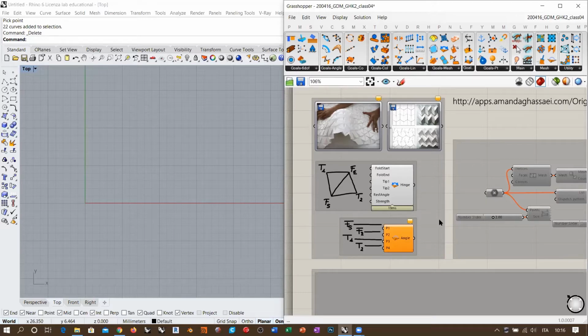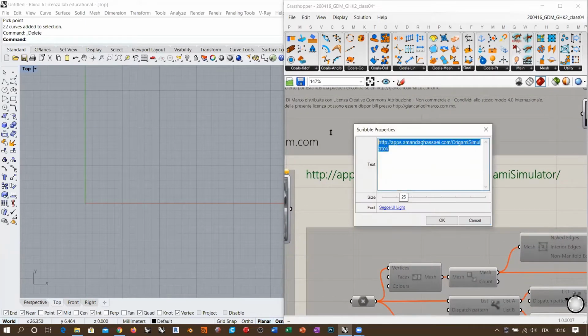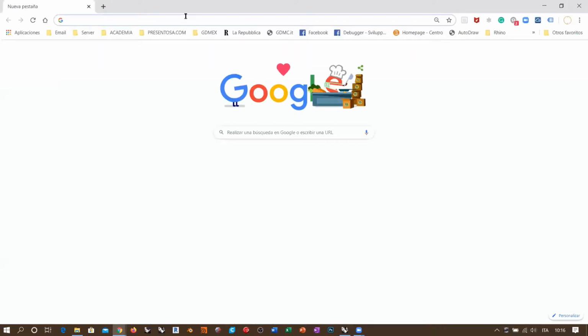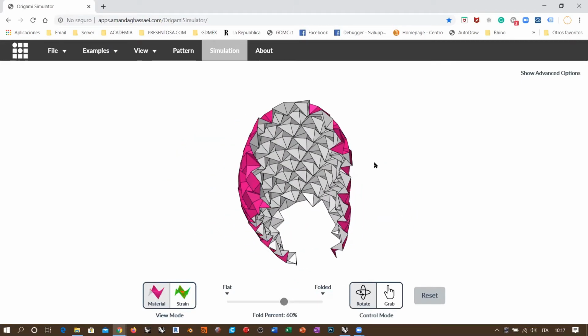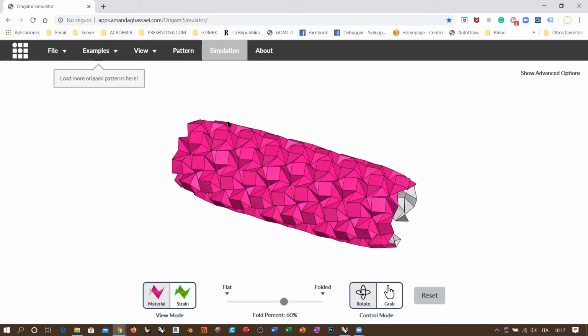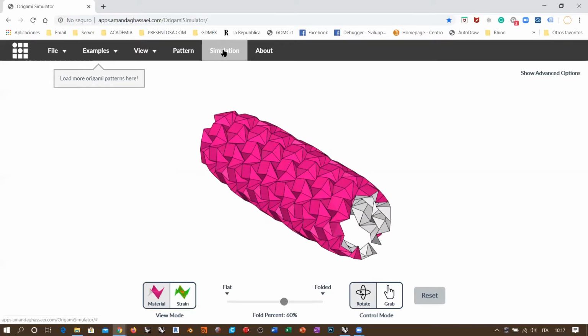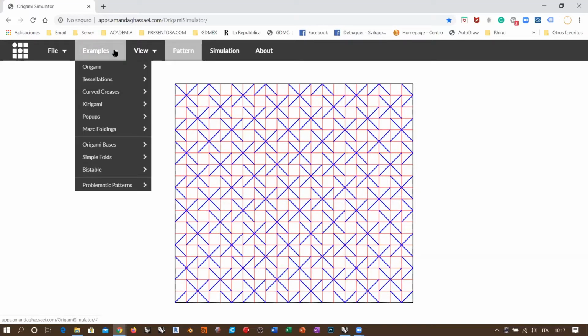Okay. Another thing that I wanted to point out is this website here. This website contains, let me open it for you. So it contains this origami simulator, which is quite interesting, not only because of the simulation of the origami, of course. This is interesting because you have access to the pattern that determines this kind of folding. So if you switch from simulation to pattern, this is the pattern of this particular origami shape that we were considering. And you can change the origami pattern here in examples.